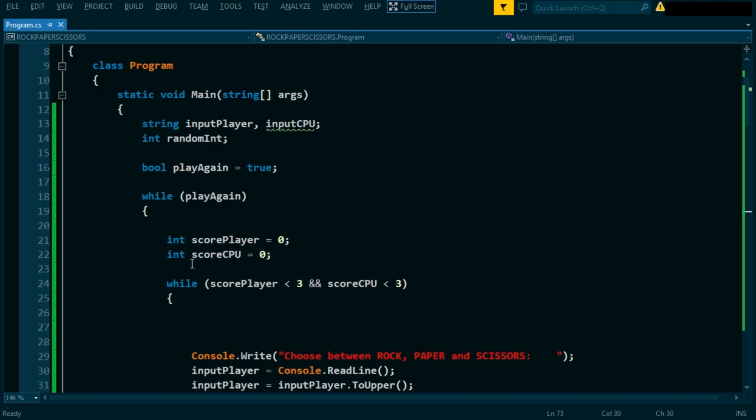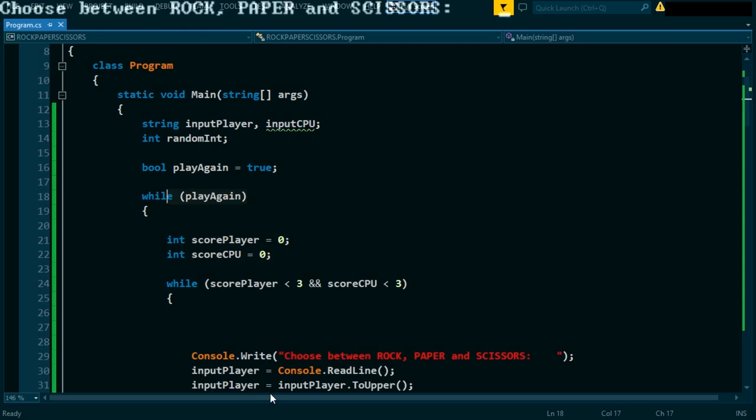One thing I did here, I moved int score player equals 0 and int score CPU equals 0 into the start of the game, into the while play again, because then when you start a new game, the scores from the last game are reset to 0.